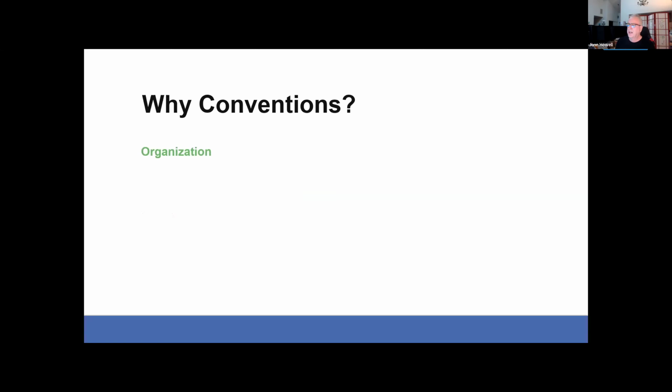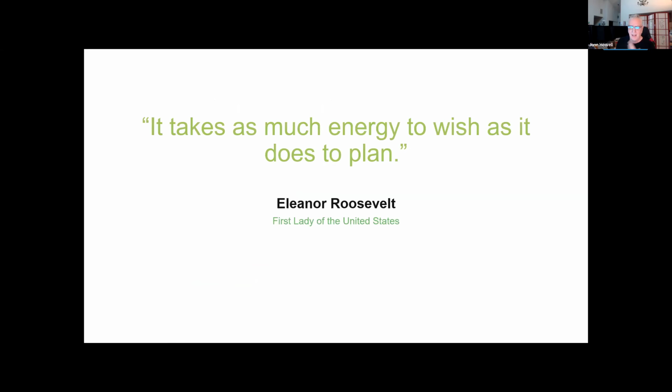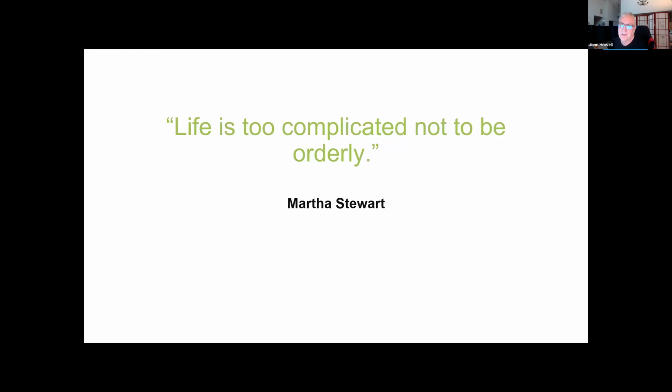They're also good at the organizational level to help you for planning and documentations, requirements gathering. You can use conventions all along the path, and it appeals to a sense of professionalism to your customers when they see that your work is consistent. I got a couple quotes here. Eleanor Roosevelt says it takes as much energy to wish as it does to plan. And even Martha Stewart says life's too complicated not to be orderly.